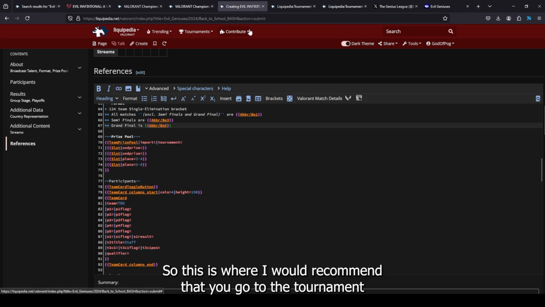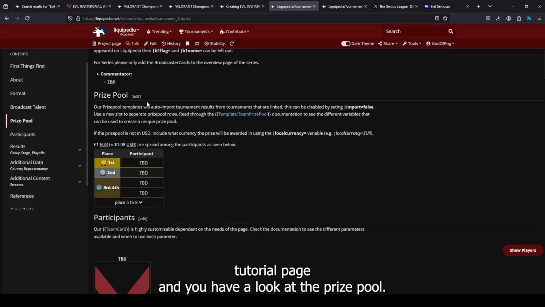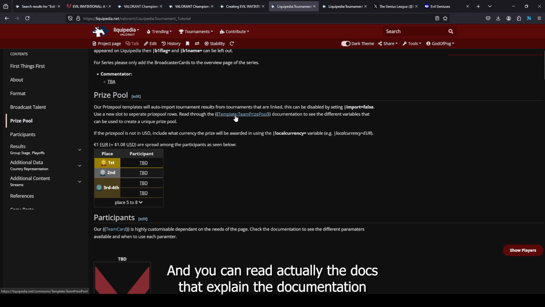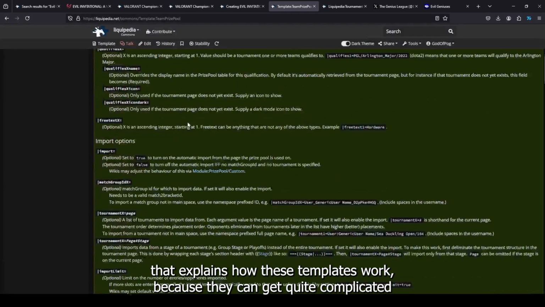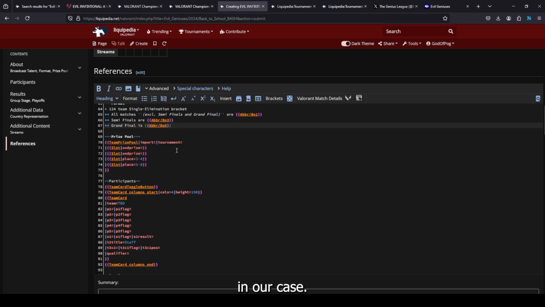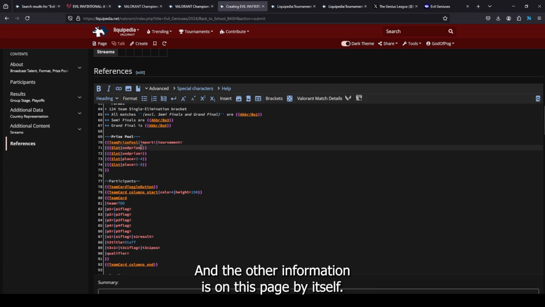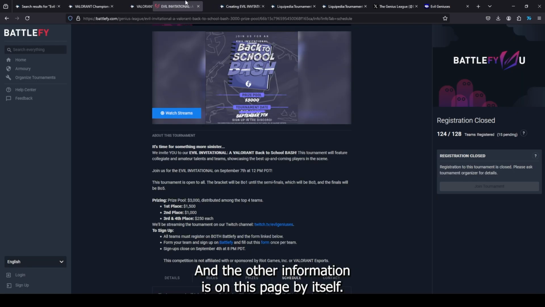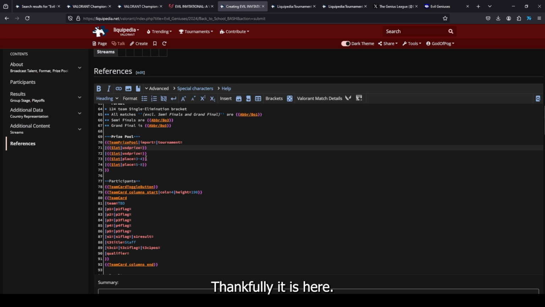So this is where I would recommend that you go to the tournament tutorial page and you have a look at the prize pool and you can read the documentation that explains how these templates work because they can get quite complicated. In our case, the only thing you need to set is the prize for this tournament because the prize is in US dollars and all the information is on this page by itself. So usually you'll find this information in the rulebook. Thankfully it is here.